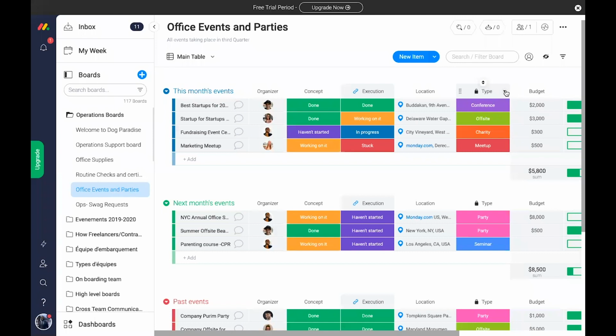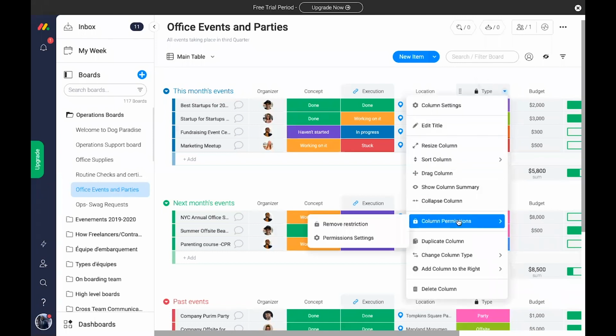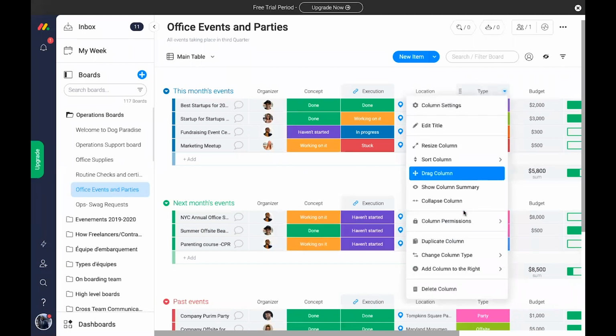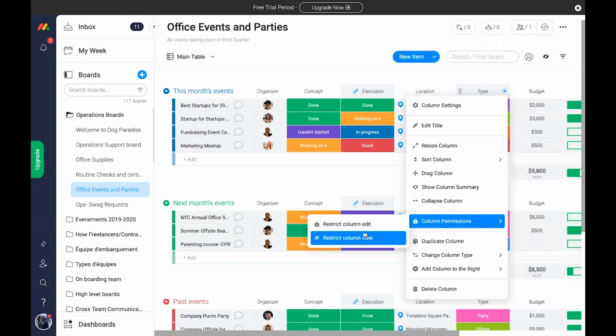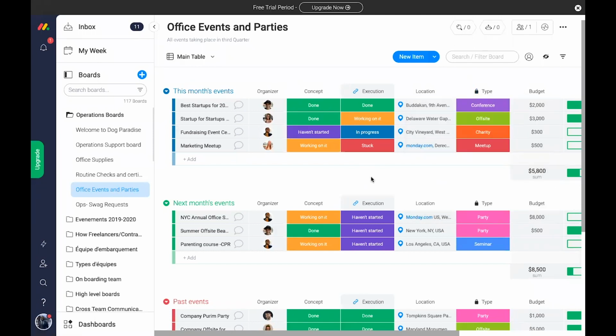So in order to change these types of column permissions, you'll click the drop down arrow. Column permissions will be here, and then you can choose to either remove the restriction, which I'm going to do here, or add edit or view. So in this specific use case, I want to hit edit. And then once you do that, you can choose to add anybody that you would like to edit. So for right now, the only person that can edit is me. But if I wanted to add my colleague, Carrie, I can add him. And now Carrie can also edit this column as well.